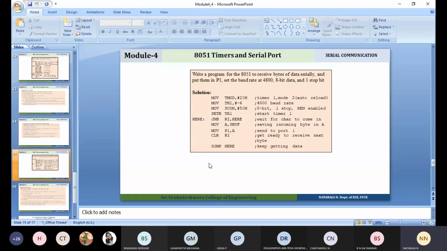So what is the program they had given? Write a program for the 8051 to receive bytes of data serially and put them in port 1. Set the baud rate at 4800, 8-bit data and 1 stop bit. Yesterday I had given one program for homework. In that it will be a combination of both transmitting and receiving. We have to store the data in some port, I had given already. You have to send the data to port 1. Yesterday itself I had given.